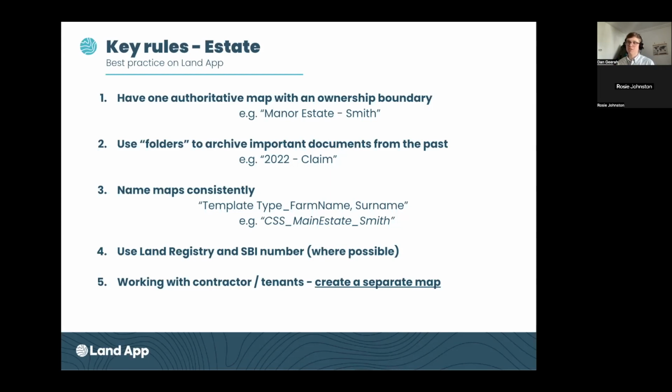The second key rule is, as you start using the Land app more and more, you will create more plans, and that's just natural. But what we really recommend is that you start using our folders structure. Folders enable you to file away any important layers, any important documents that you no longer need to clutter up your map. And I'll touch on that later. So for example, you could have a folder that's called 2022 claim, which includes your basic payment and maybe your Countryside Stewardship claim as well.